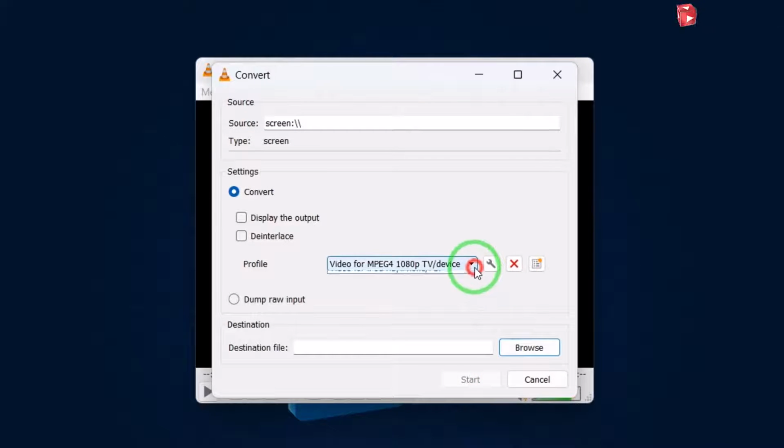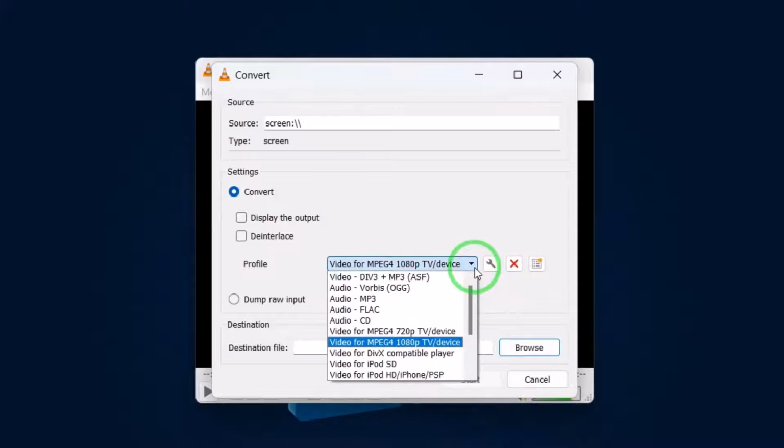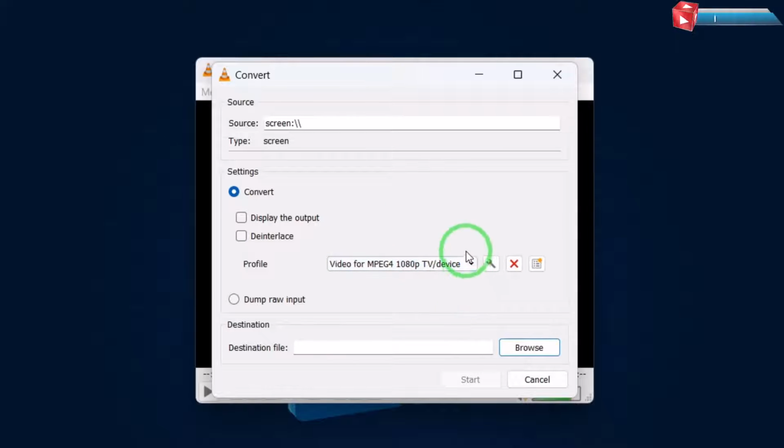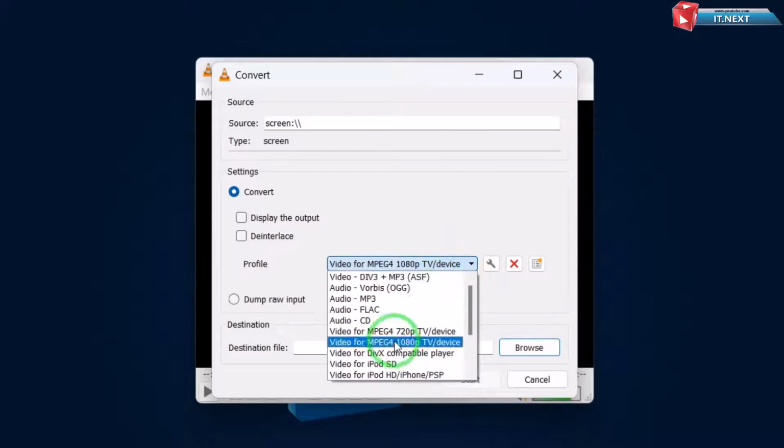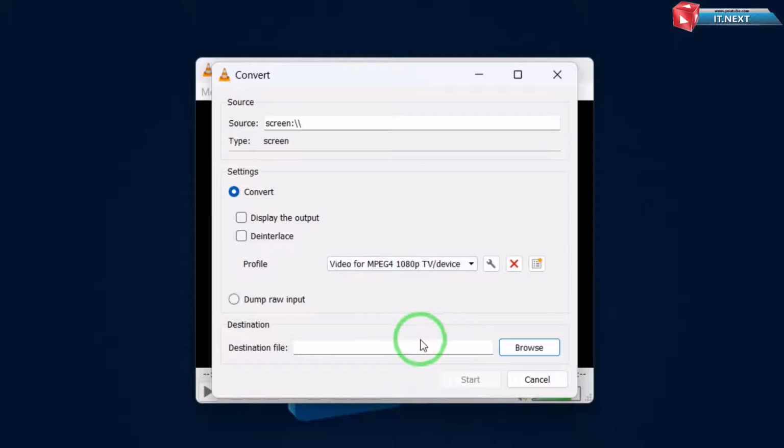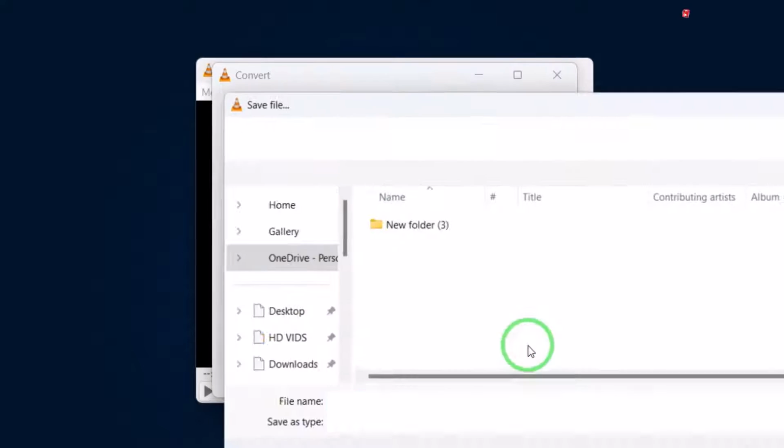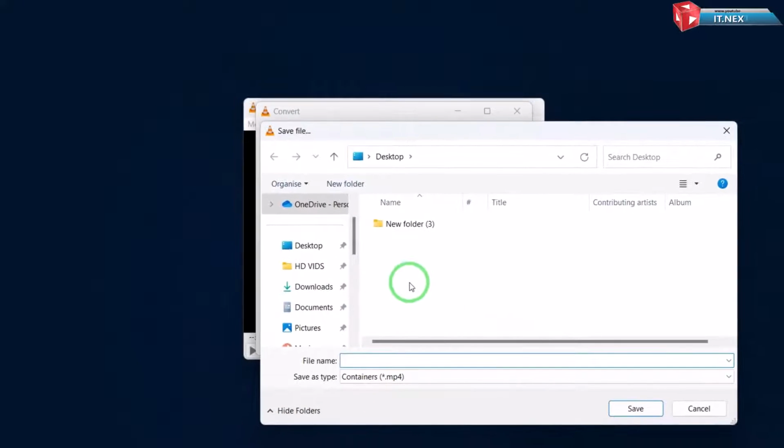Select your desired output format for the recording. VLC supports various formats. Here select MP4 file format. Now under Destination, click on Browse. Choose your destination. Give your recording a name and click on Save.